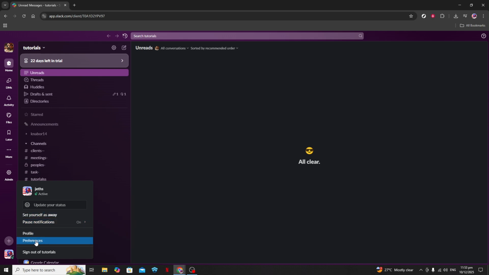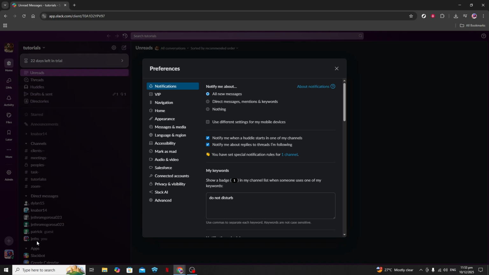In this drop-down menu, you'll want to look for the option labeled Preferences. Click on it, and a new window or pane will appear, showcasing all the customizable settings available to you within Slack. In the settings pane that opens, there are several categories listed on the left-hand side. Here, you'll want to select the category labeled Themes.